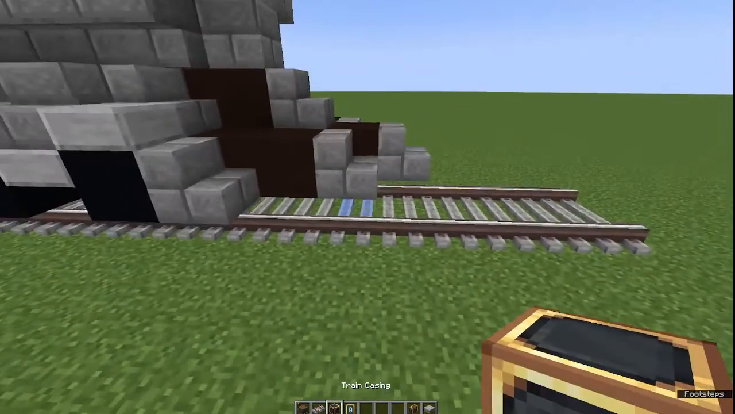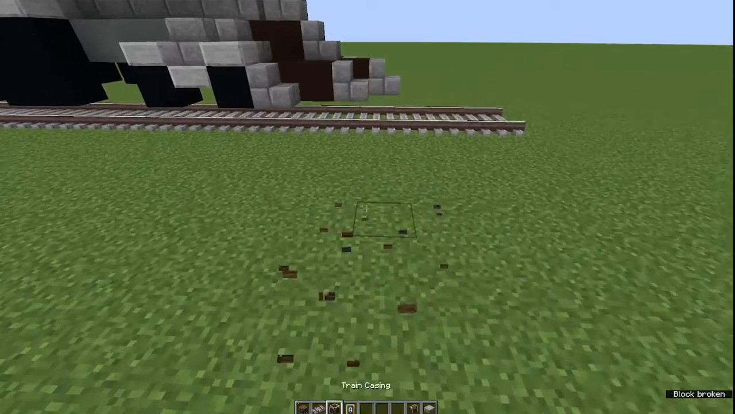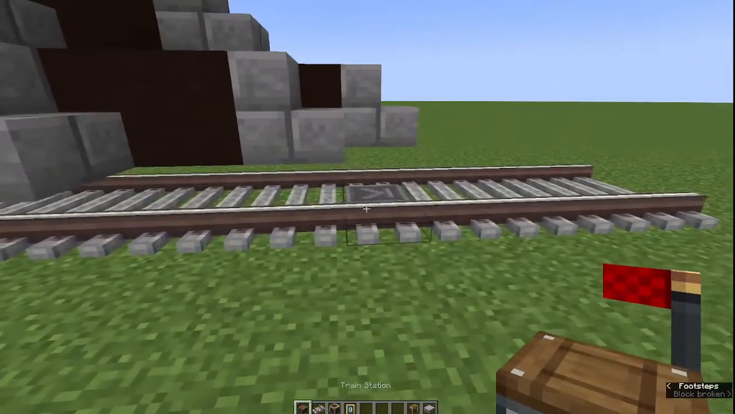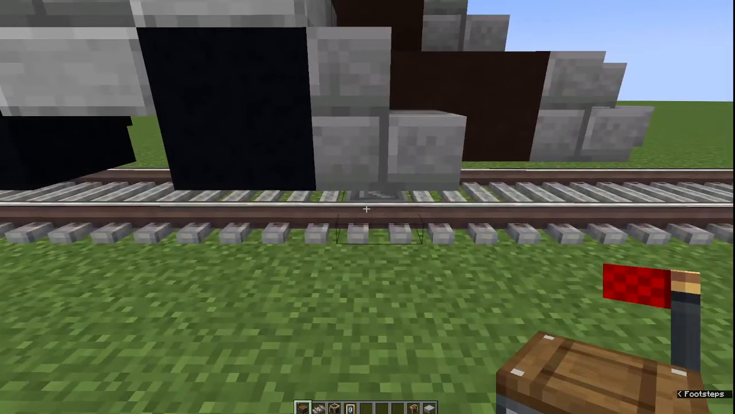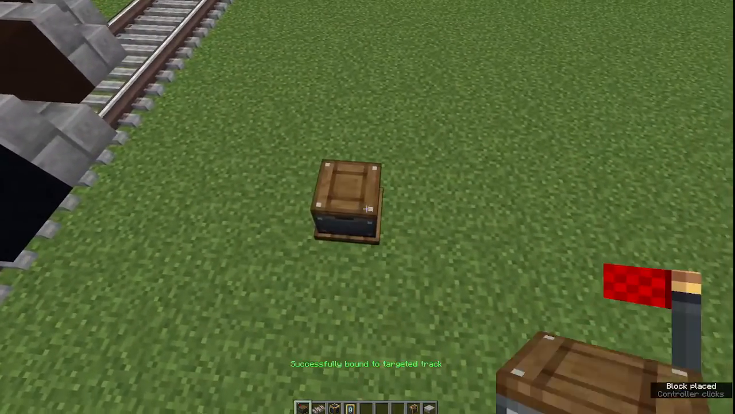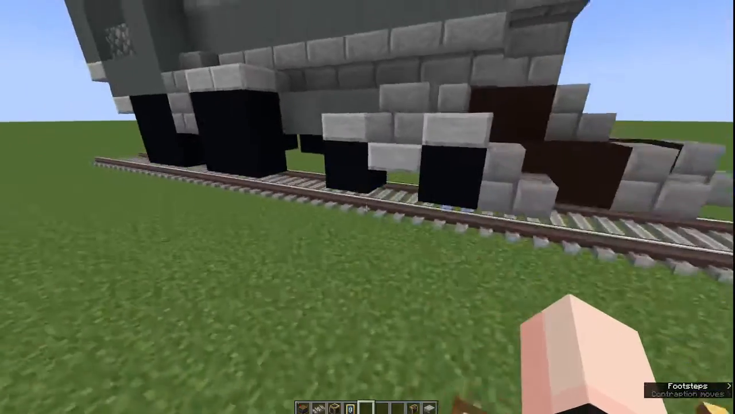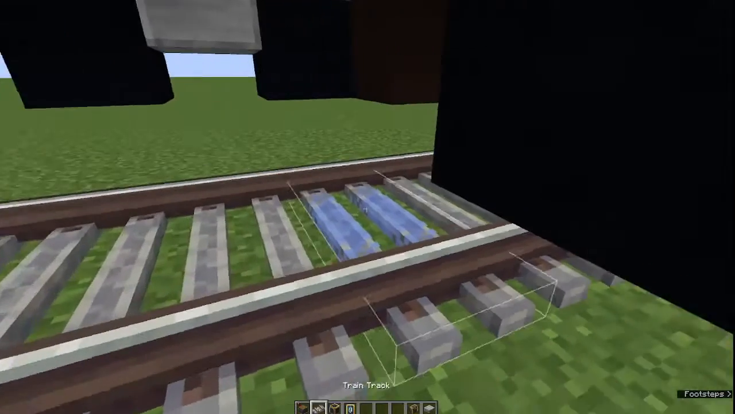If you don't like where that spot is, and you're trying to link it to where your wheels are, you can break the train station. I put it right here, and the track appeared here, so I'm going to put it right here, and make sure the arrow is pointing forward. Remember that. Place it down. And now I have this right where my wheel is.